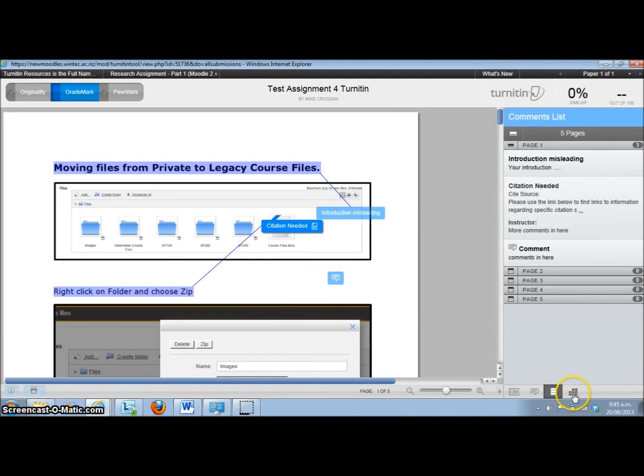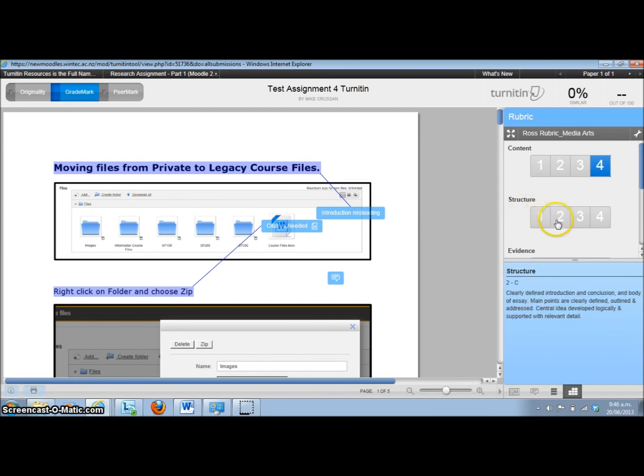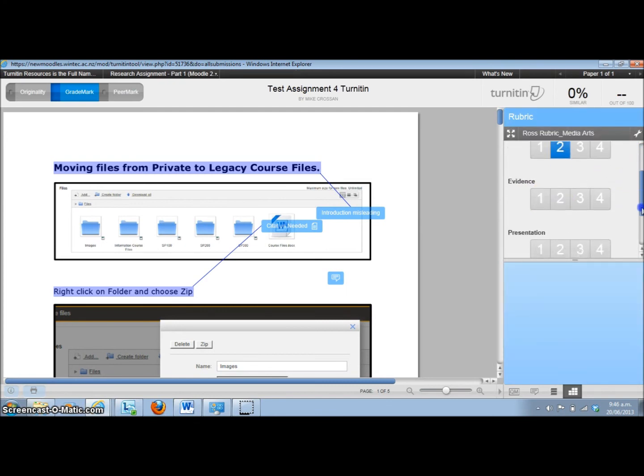And the last thing I've got in here is also my rubrics. So I've actually created a rubric already, and what it means is as I move over each of these items, I'll just bring this up again so we can read it. I've got content, so I've got 4 different areas that I can look at, and I would choose which is relevant to that particular assignment. The structure of the essay, I would choose an item, the evidence they've given, and their presentation.